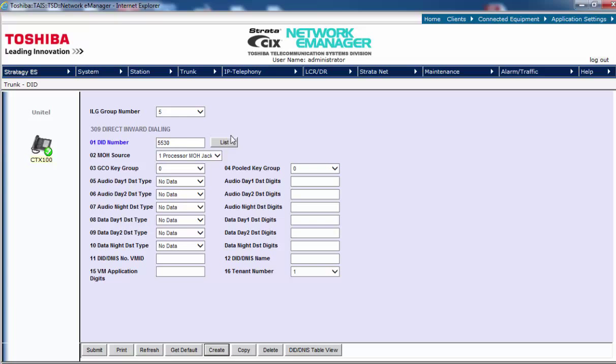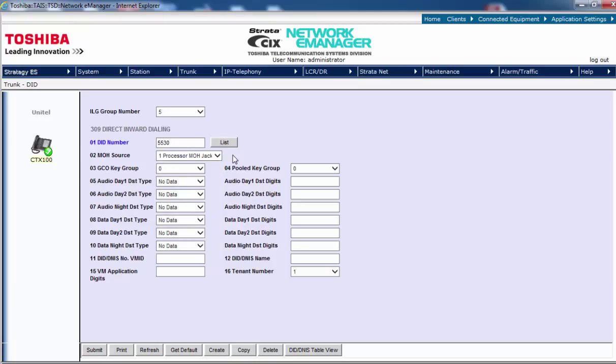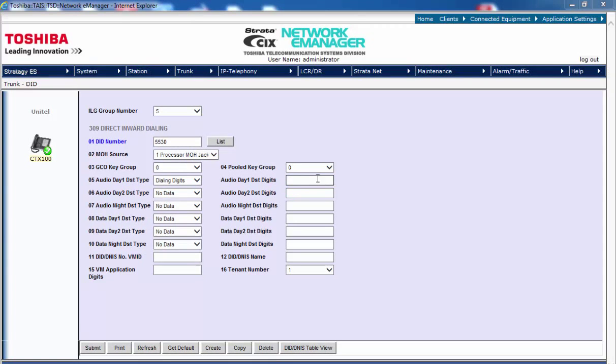You can specify the music on hold source. If you have multiple sources, you want a specific one for that DID, and you can set it up to ring at any destination you want. So you pick dialing digits, and for the day 1 mode, let's say I have an extension 200 I want it to ring to. So if I have extension 200 in the building, I want that if someone dials, the last four digits come in as 5530, I want it to ring to extension 200. I could put that in.